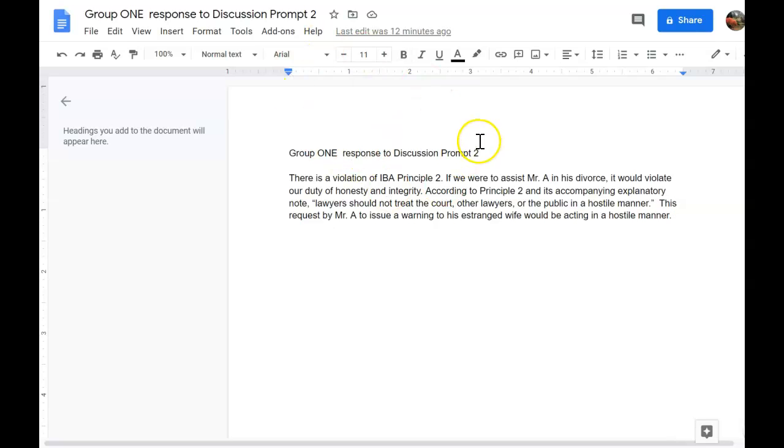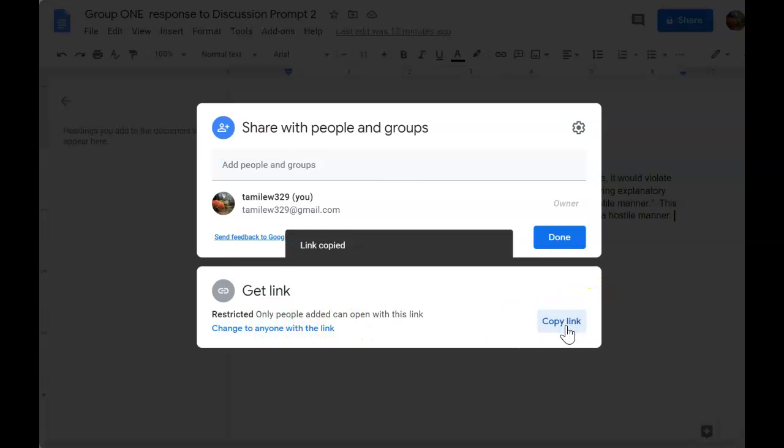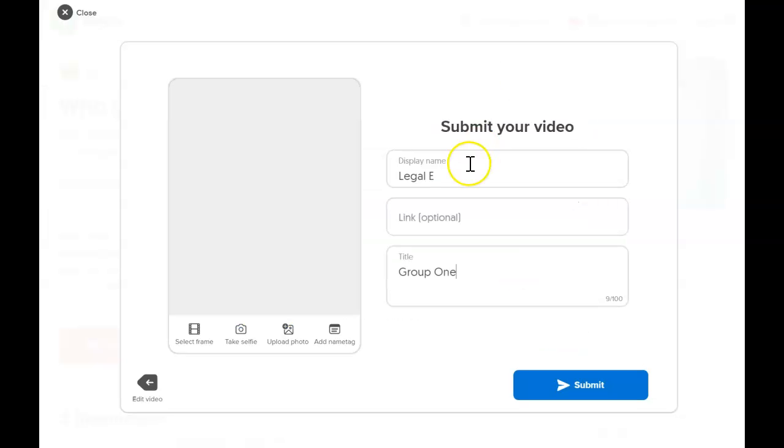Here's our Google Doc. And when we make our answer in the Google Doc, we now want to share this doc. We're going to say share. And then we're going to get a link. So we copy our link here. We go back into Flipgrid and we paste the link in. And now we're going to submit, but we also can take a selfie. We can select a frame from there. We can upload a photo. We can add a name tag.